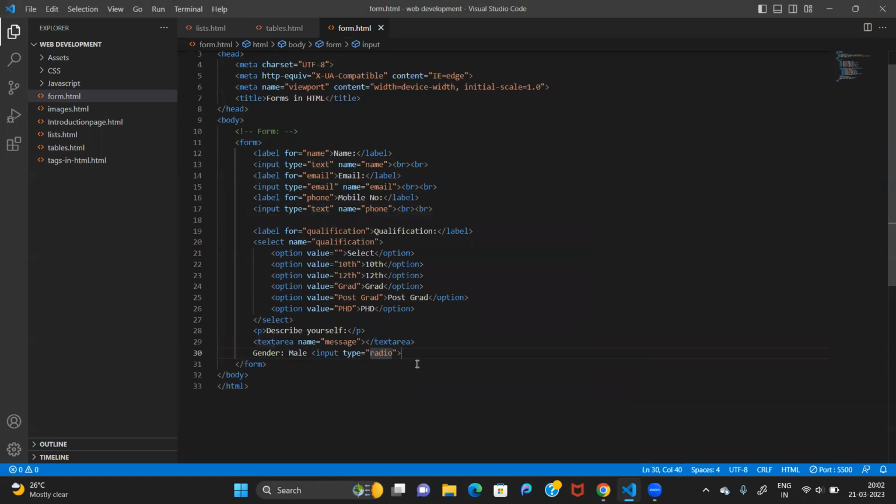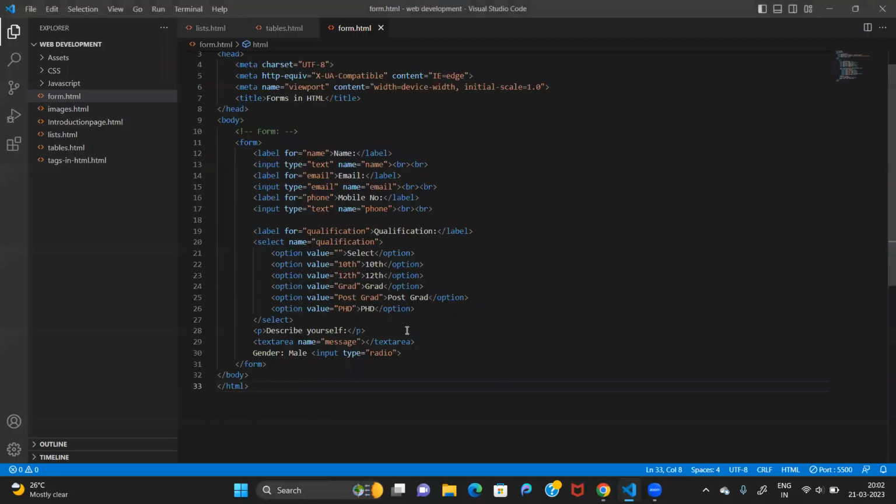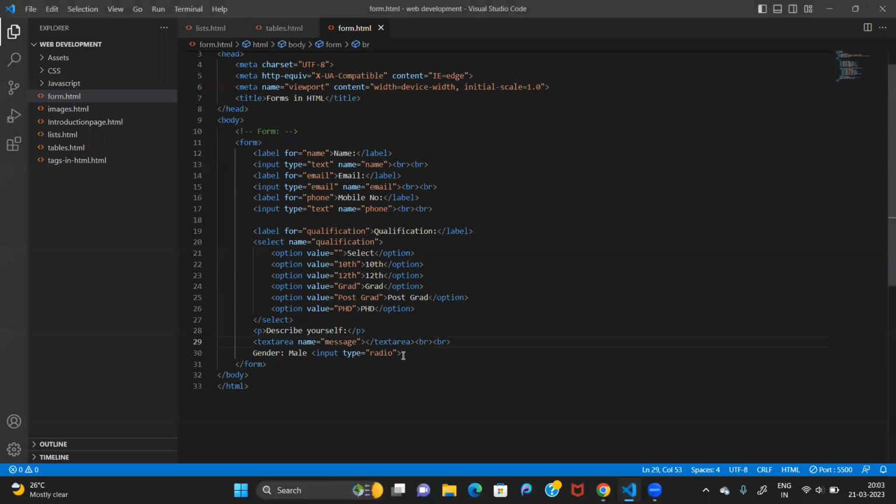If you write input type is equal to radio, you see we are getting a radio button. But since we have not given a BR tag here, that is why it is coming from here. So I'll copy this BR tag and paste it here. Now it should come down. Input type is equal to radio we have given. Again, I will give the name also. Name is equal to my gender, some sort of thing. You can write anything here. Now the male radio button is done.